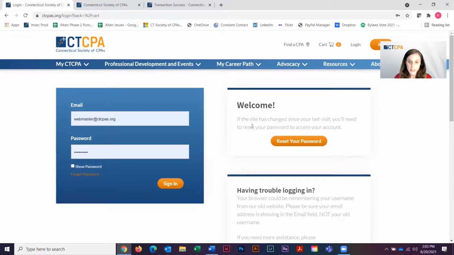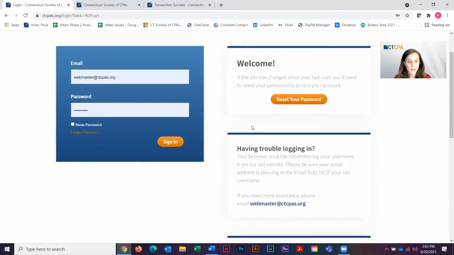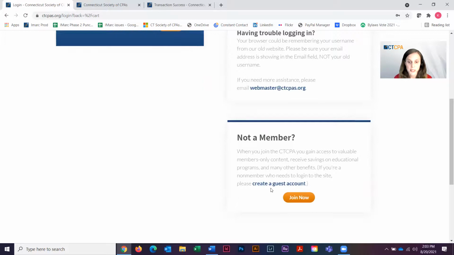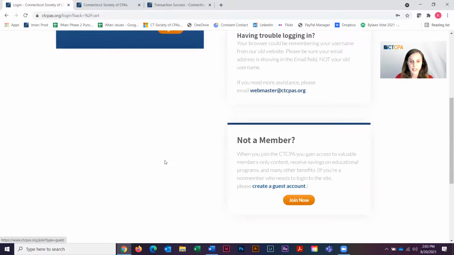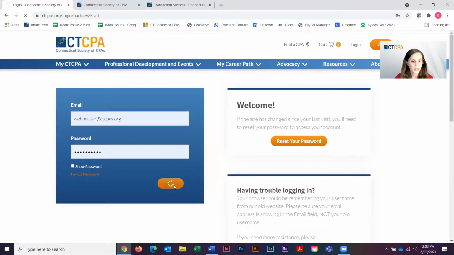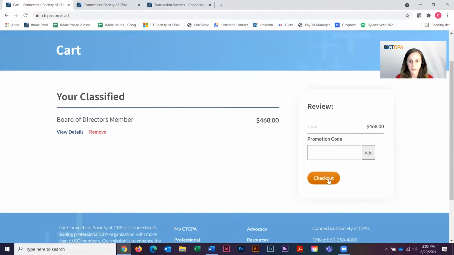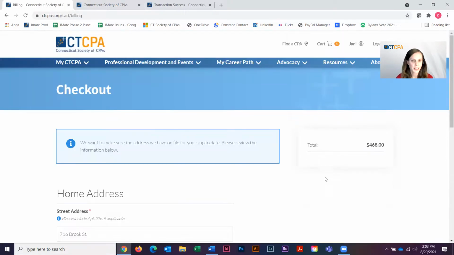If you are not a CTCPA member and you have not had any transactions with us before on the website, you're just going to go down to this not a member and use the create a guest account link. We're going to go ahead here and sign in. So from here, we'll see our classified in the cart again. And if you are a member, again, it would have modified the pricing for you so that you're getting the member rate. Then you can go ahead and hit checkout.